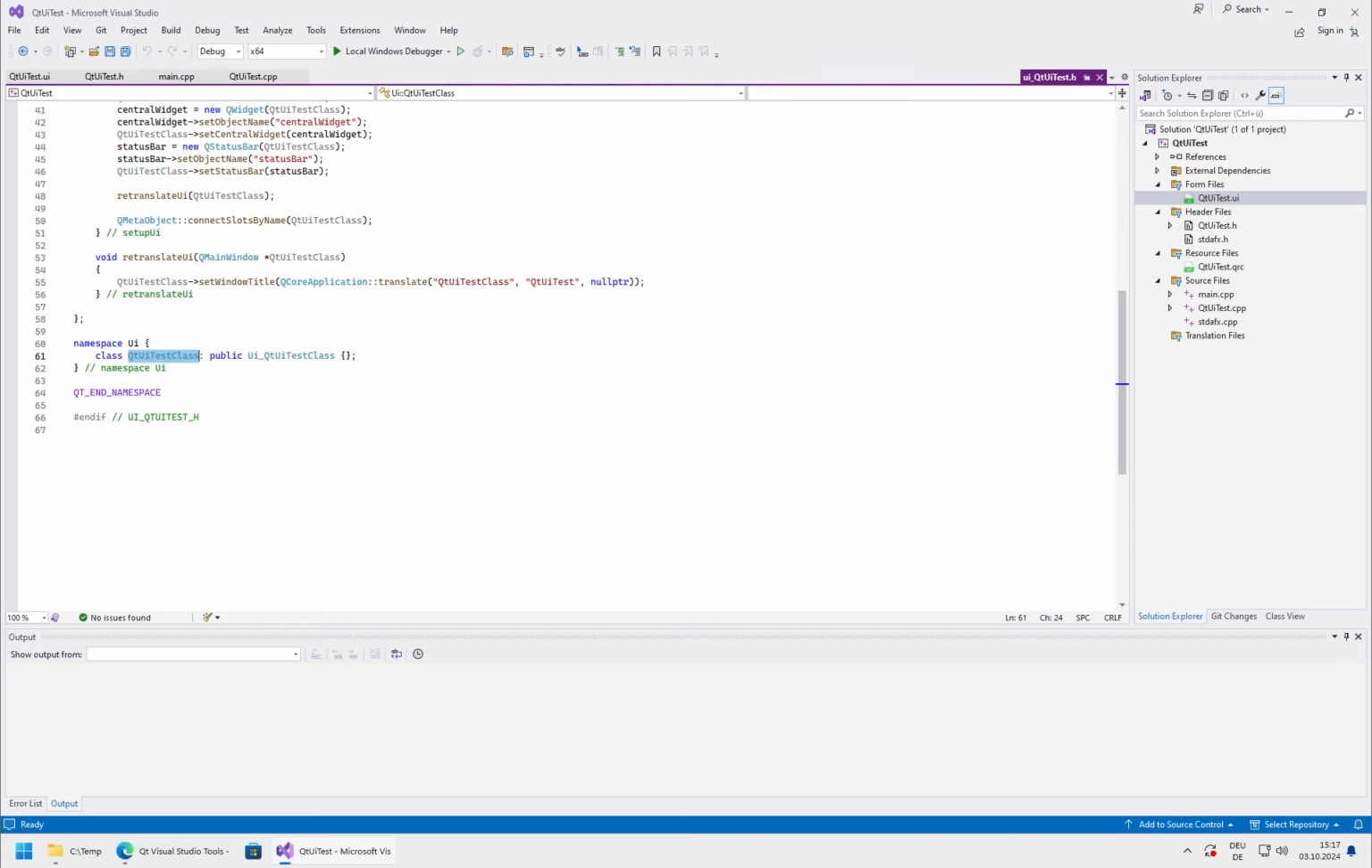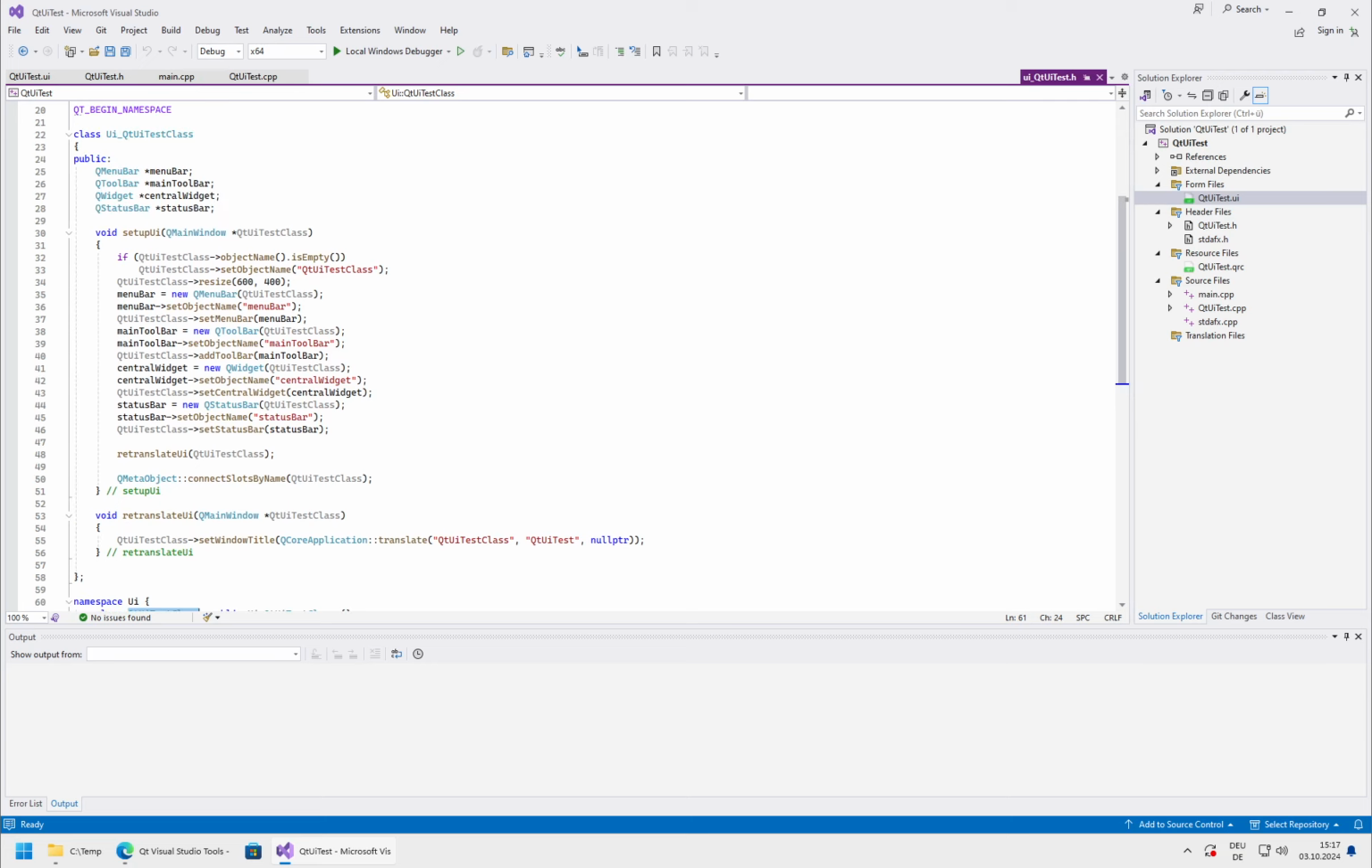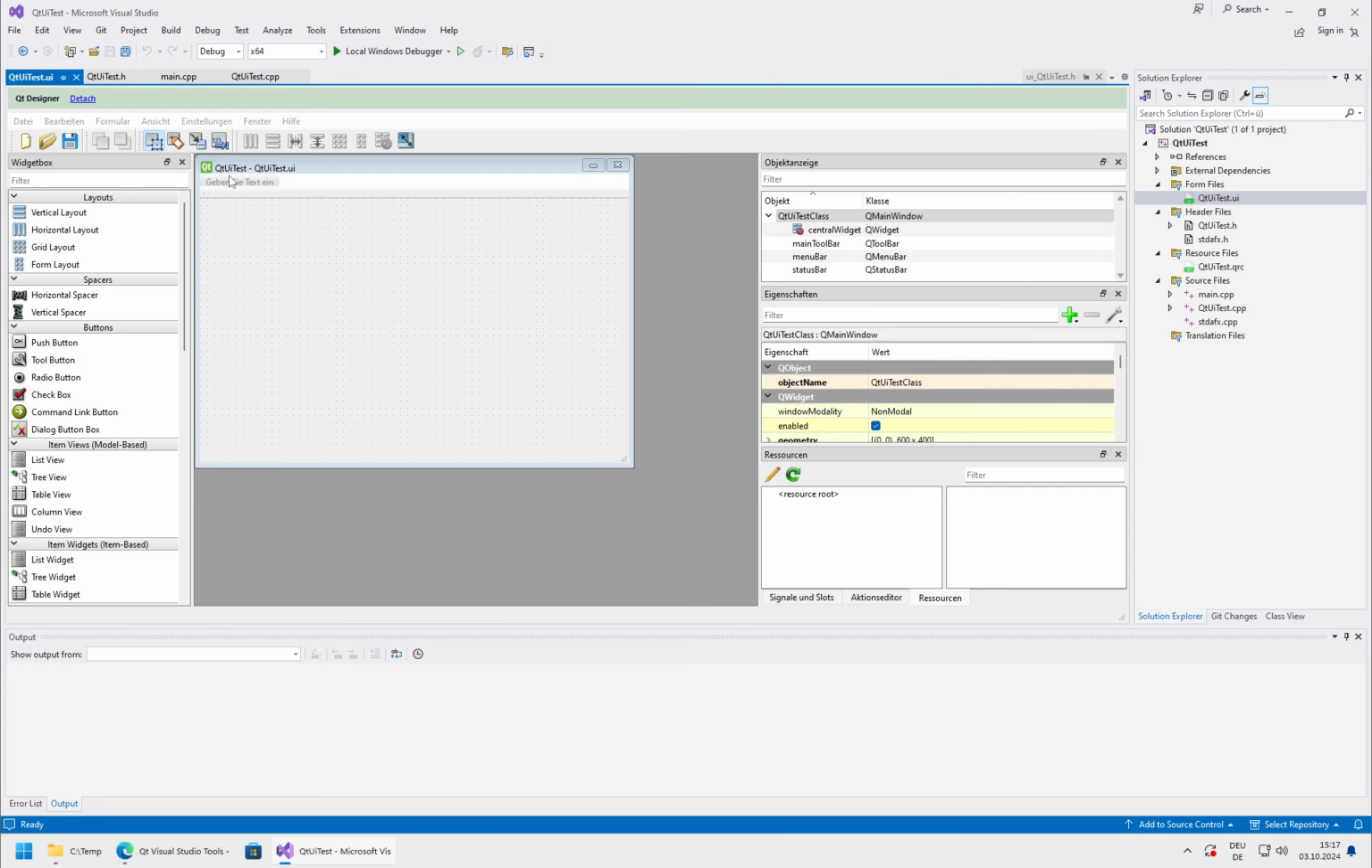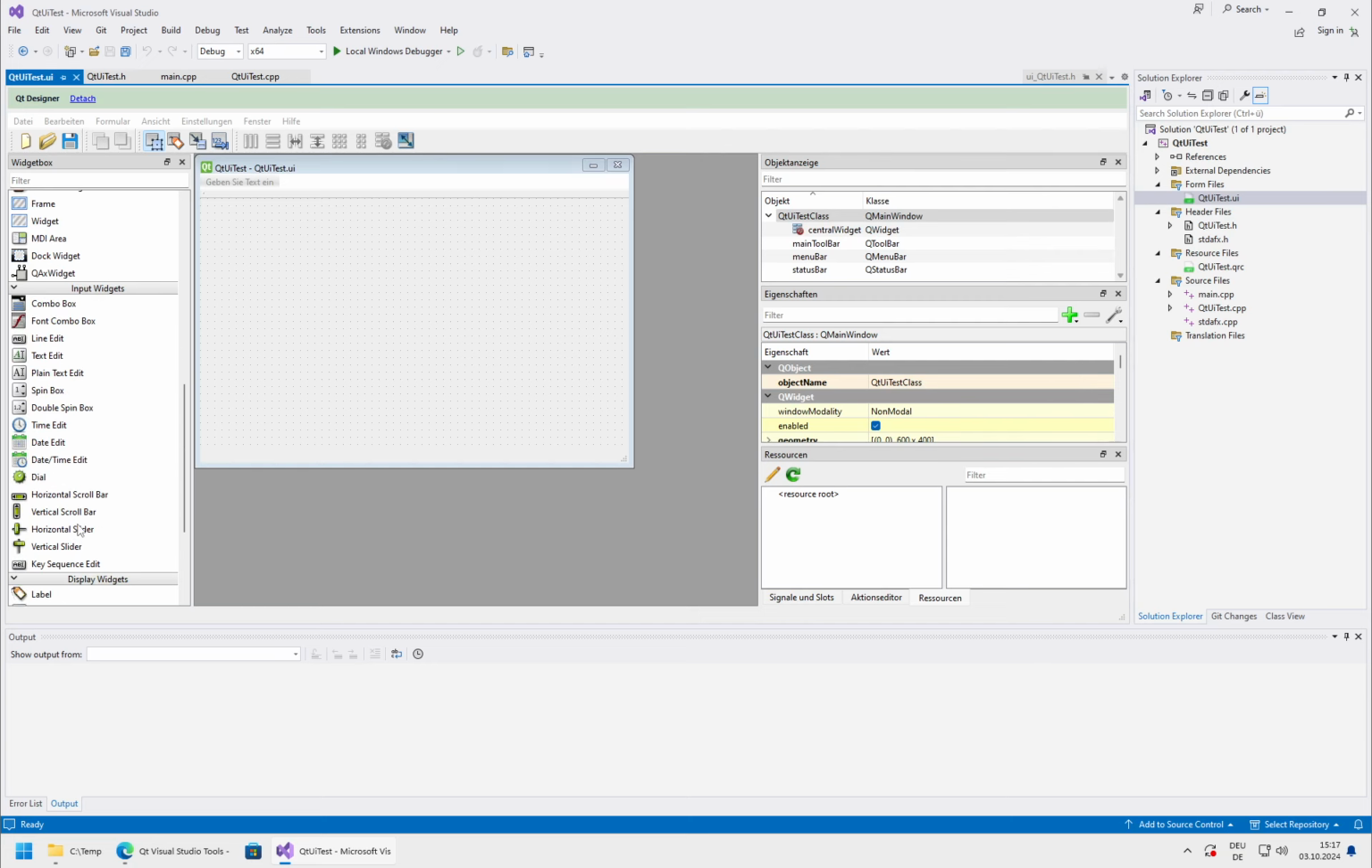So we can take a look at how this looks internally, and as we see, the machine generated code is quite short for now. It just instantiates a menu bar and a status bar, and that's it. So let's take a look here again. We have the menu bar where we could add menu entries. The status bar is at the bottom, and in the middle we can drop all these different widgets.